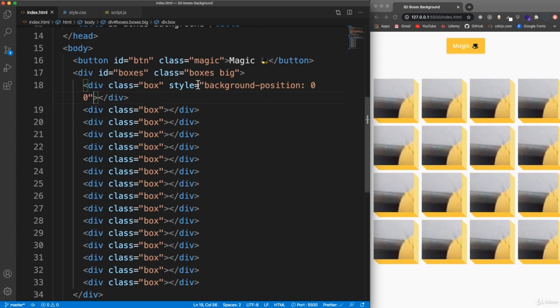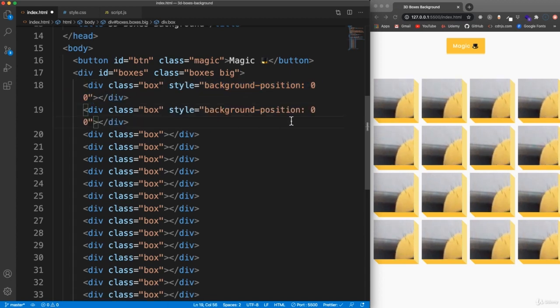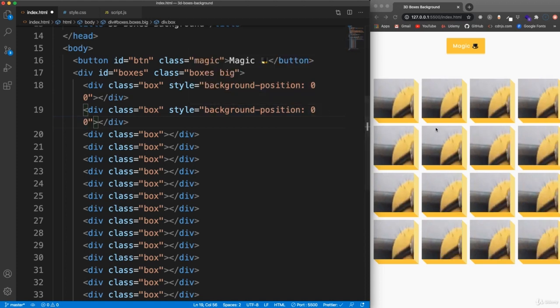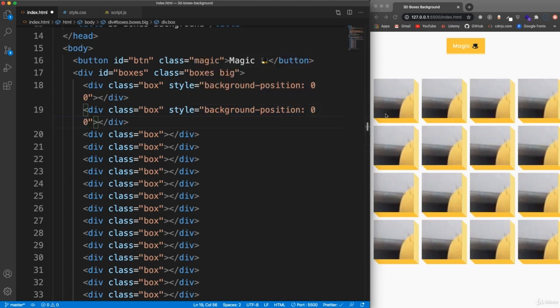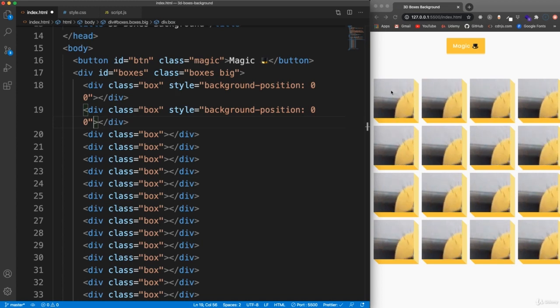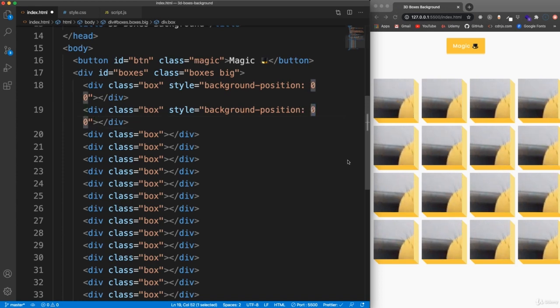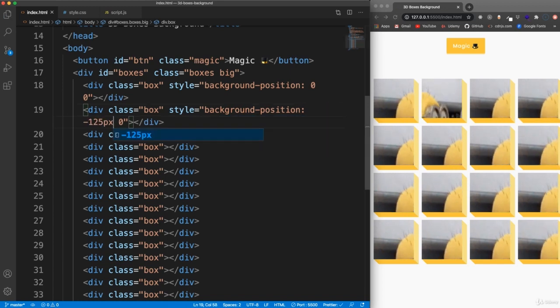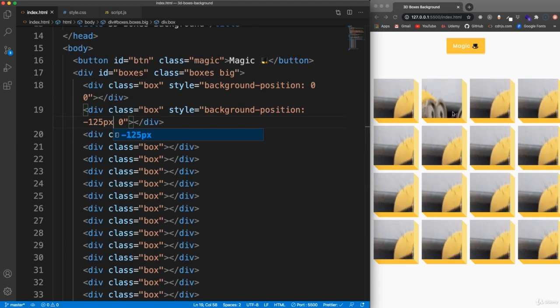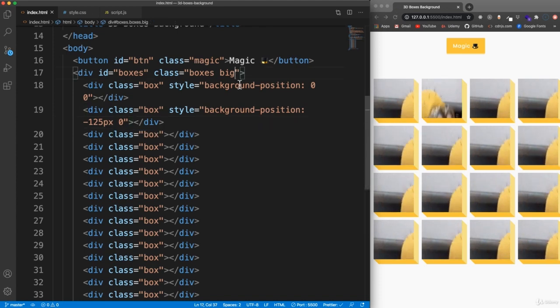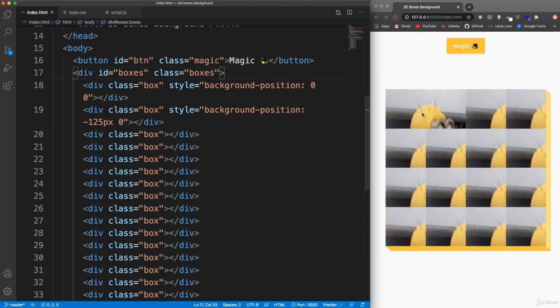The next one, let me just copy this whole style and put that in. So for this one, let's think about where this needs to be. Remember, these are 125 pixels width and height. For this one, we want part of the 125 pixels to be shifted this way. With this background position, the first value is the X value, so we want to go -125 pixels. If I save that now, you can see that it basically looks like it's connected. In fact, if we get rid of this big class and we save, it is connected.